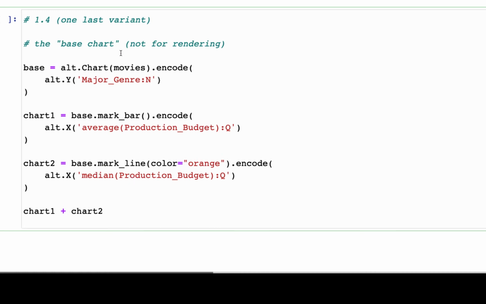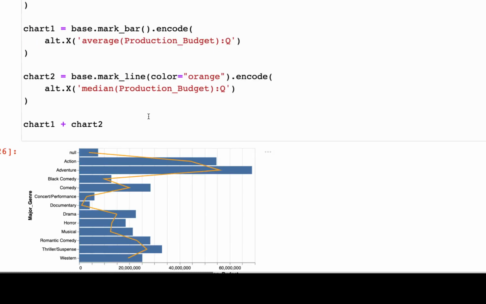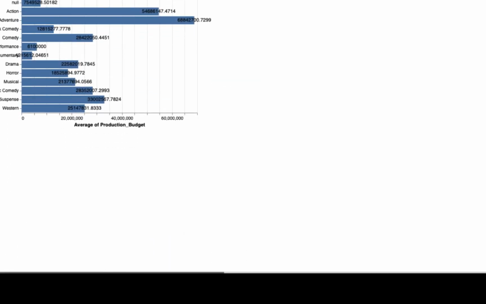So if you have very complicated analysis or very complicated transformations, you might do that once in the base chart, and then every subsequent layer you can take that base chart and modify it just a little bit to get the effect that you want. So this will render basically the same thing that we've seen. It turns out that layering is also great for doing things like annotation.